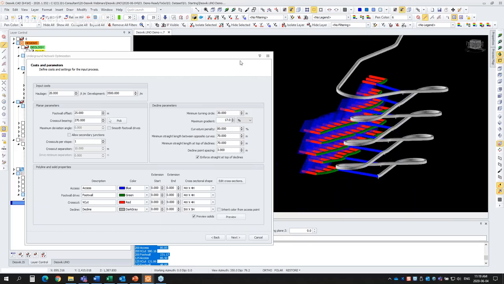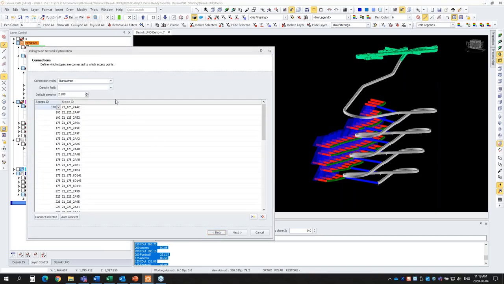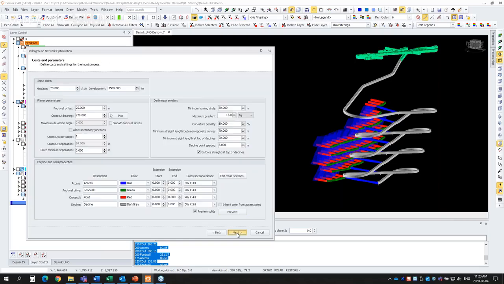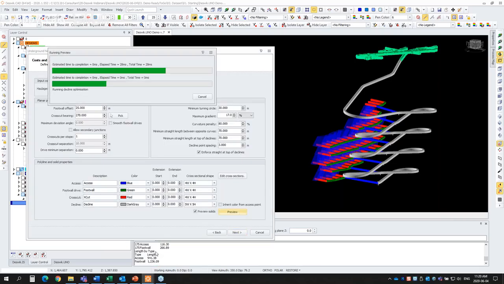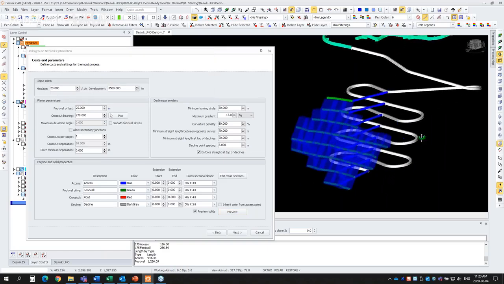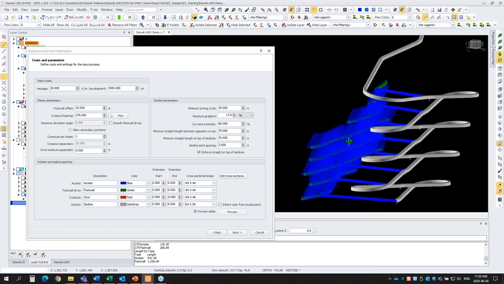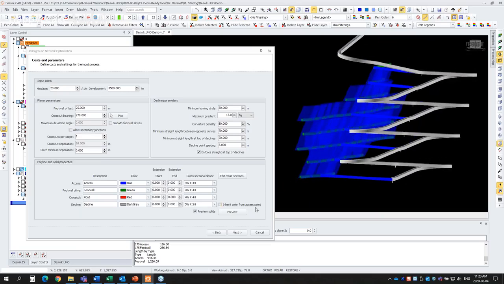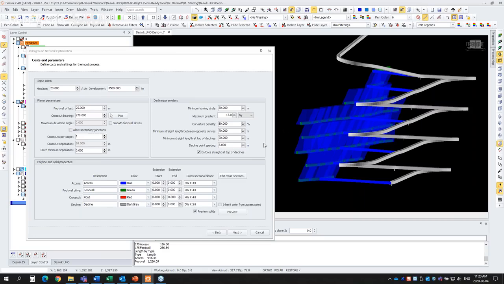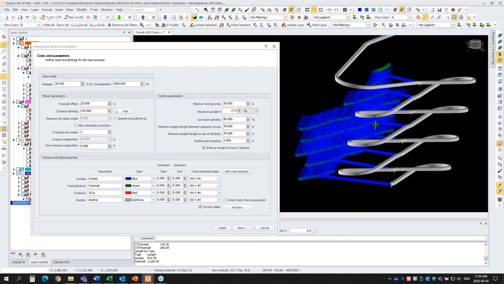Let's try a different mining method to see what it would look like and how quickly that can happen. Instead of transverse, I'm going to do longitudinal and have a look at that. And I just preview. You'll see down here the numbers changed, and I have a new set of designs. Again, how long would it take you to do all those edits? It's quick, and it's just based on settings. So spend your time on settings instead of all that manual work.